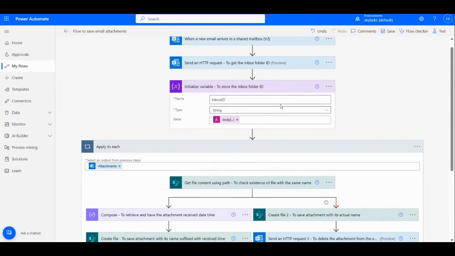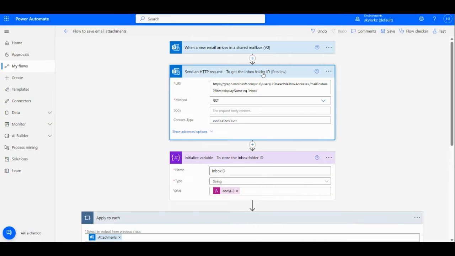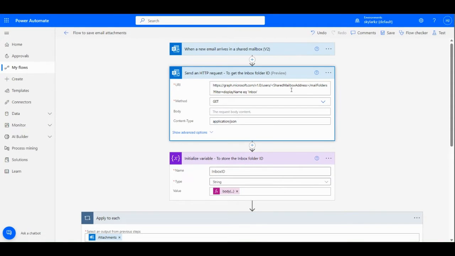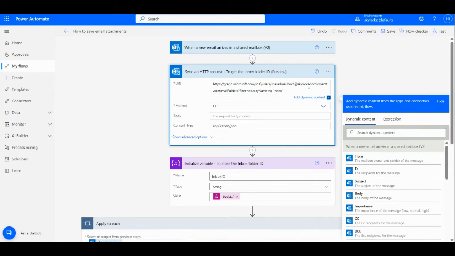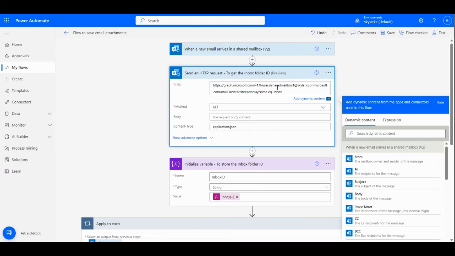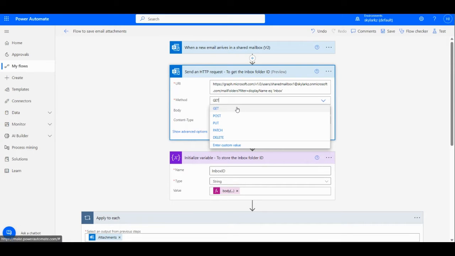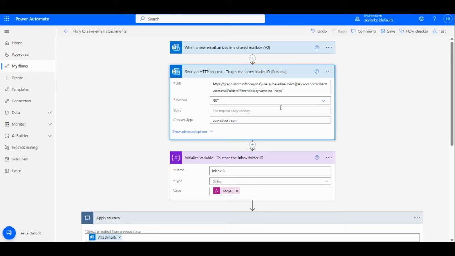Here, to remove the attachments from the mail, we first need to locate the folder ID where the emails with attachments are stored. For this purpose, we used the action Send an HTTP request from the Outlook connector. This action helps in interacting with external APIs like retrieving mailbox folder properties through the Graph API in Power Automate. Just replace this shared mailbox address with the address of your shared mailbox. Then I have selected the GET method. By making these configurations, we can obtain all the properties of the specified folder, and we will save the folder's ID in this Initialize variable action.